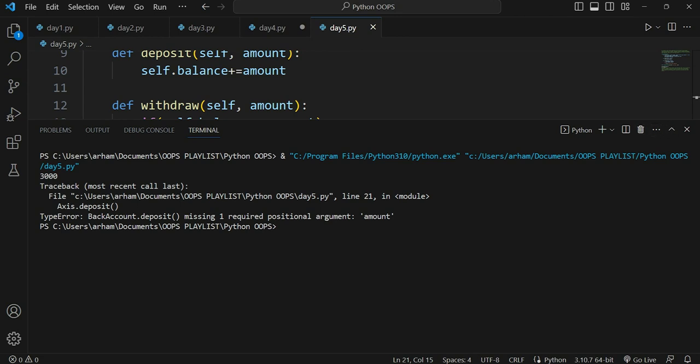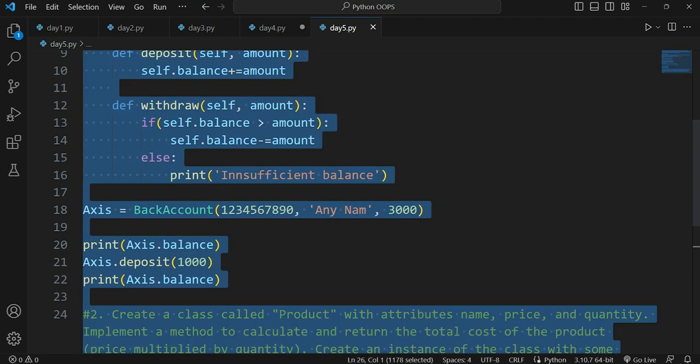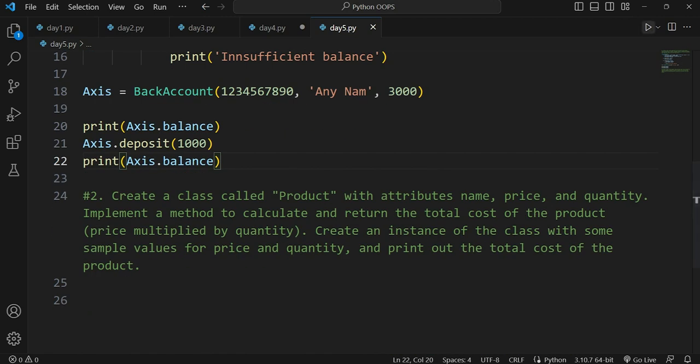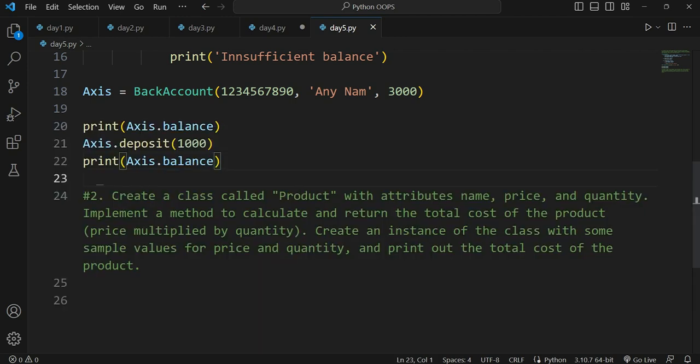It says missing one positional argument. What argument? Because we have to take an amount. What amount do you want to deposit? So I want to deposit, let's say 1000, and then again I print the same value. You will see that it will give me 4000. See, it prints 4000 because it increases the value by 1000.